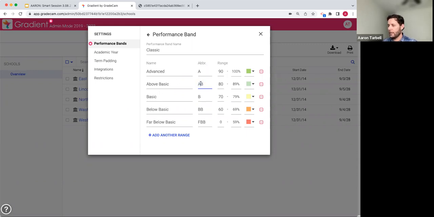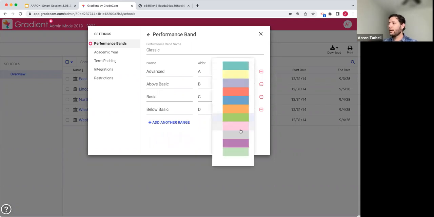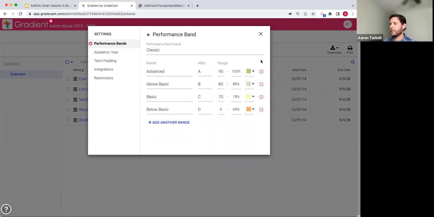You can change what is written here. Maybe I want to make this kind of that classic A, B, C, D, F. I can add additional ranges if you want. So you can go up to 10 ranges. You can also remove ranges if you want to make it more simplified. You can change your color coding scheme with all these different color options.